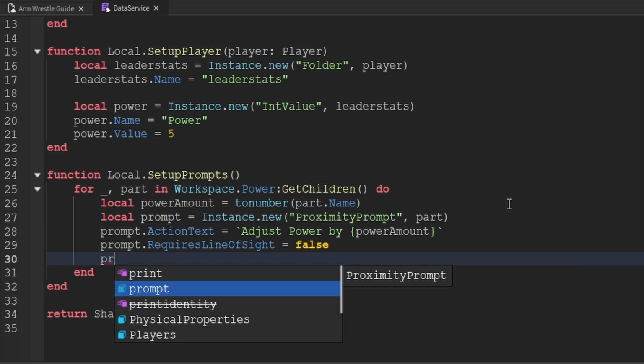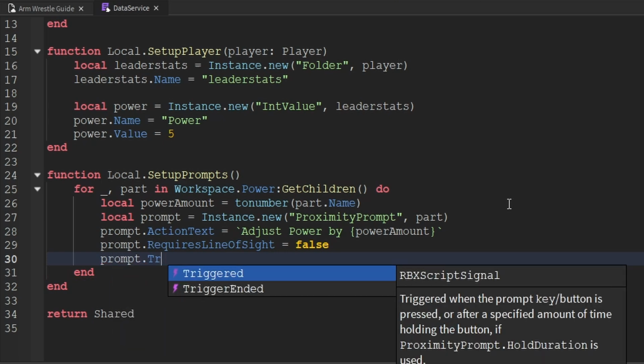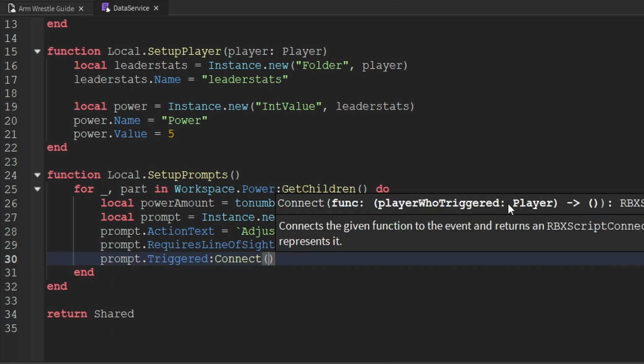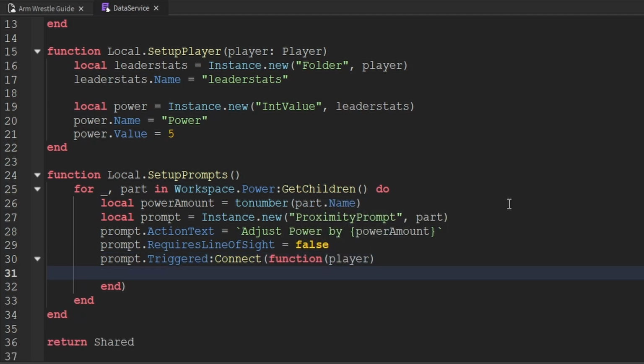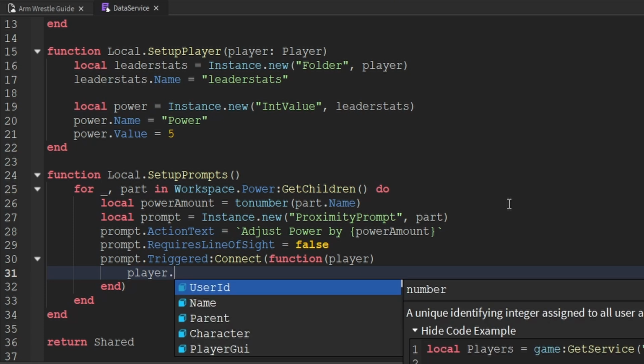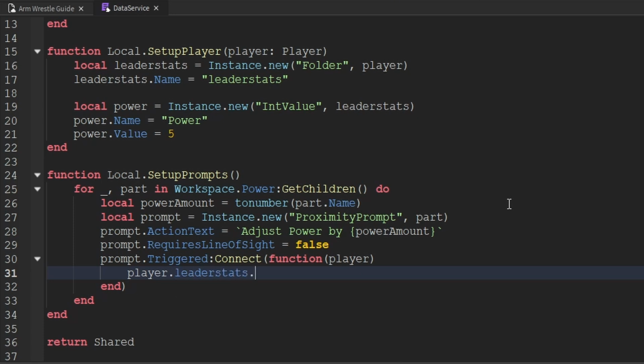Then finally, we have to listen for the prompt to be triggered. So we're going to say prompt.triggered, connect, and we're going to create an anonymous function inside of here, which is going to give us the player who triggered this prompt. And whenever a prompt is triggered, what are we going to do? Well, we're going to adjust their power. So we're going to say player.leaderstats.power.value. And now we're going to say plus equals, and then the power amount. So now, each time the player triggers the prompt, their power will either increase or decrease based on whichever one they actually triggered.